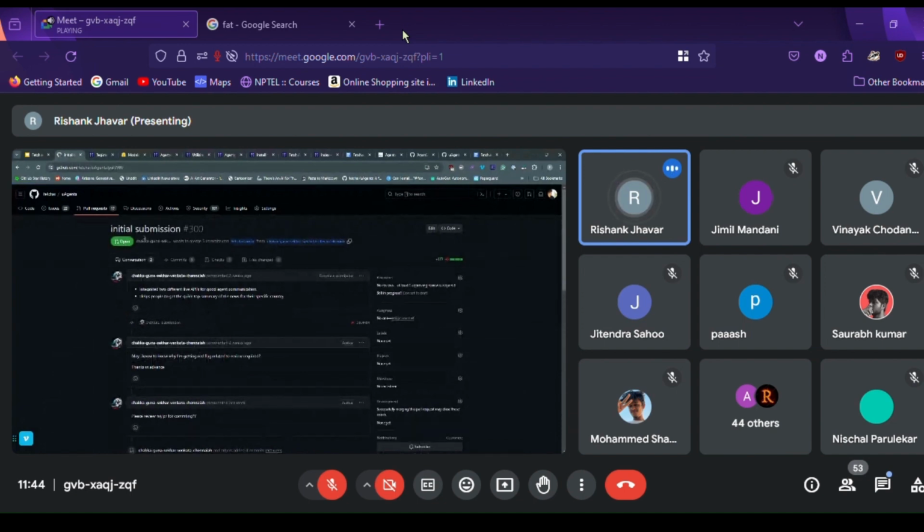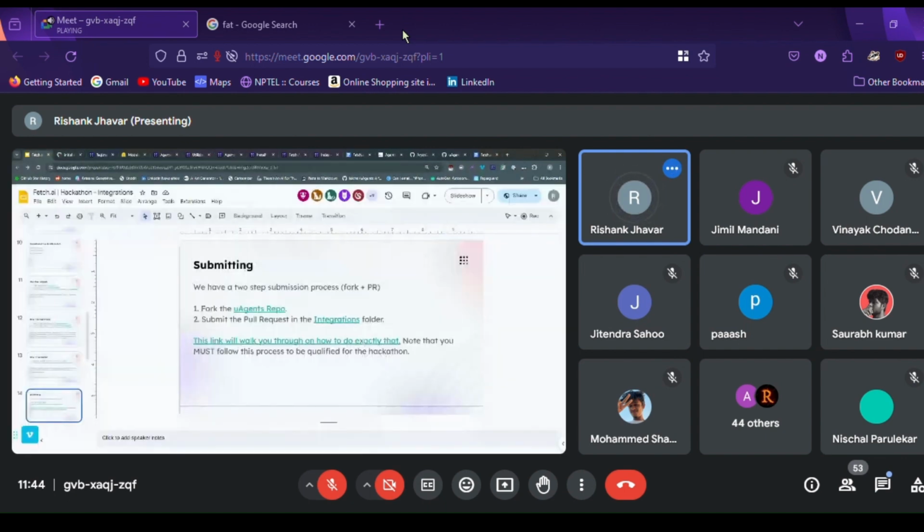This is from the IIT Roorkee hackathon, or sorry, IIT Delhi hackathon, I guess. So this particular guy has raised a PR. It has not been merged yet. I think he created some news agent per se. He created an Inshorts agent. And he just raised a simple pull request here.